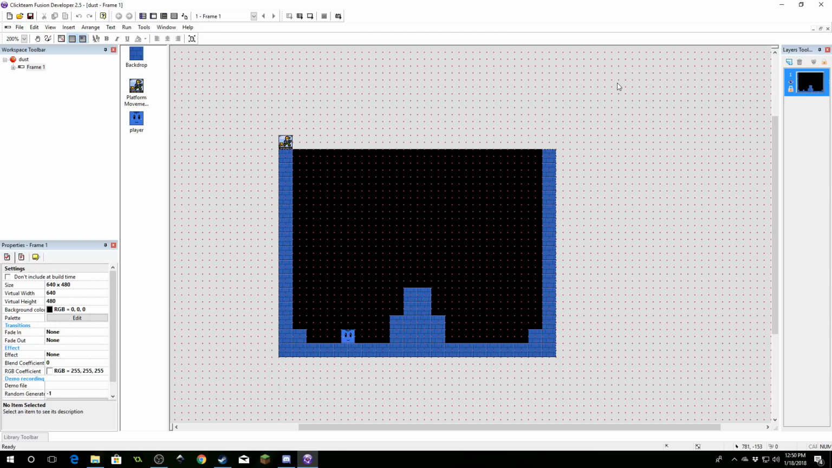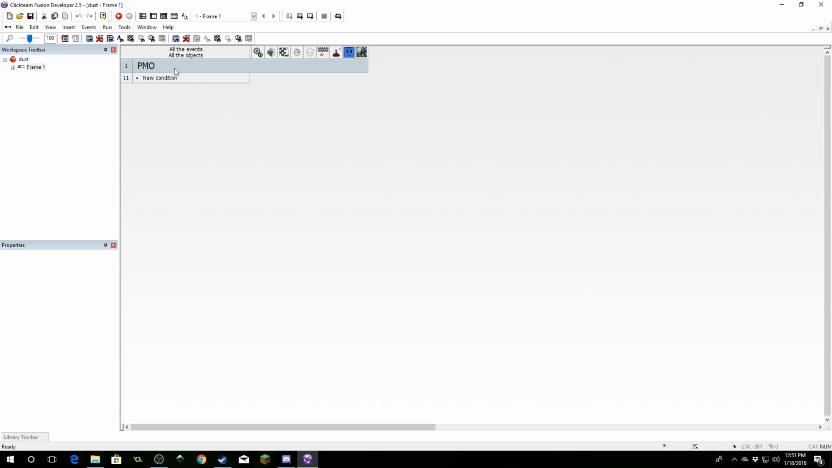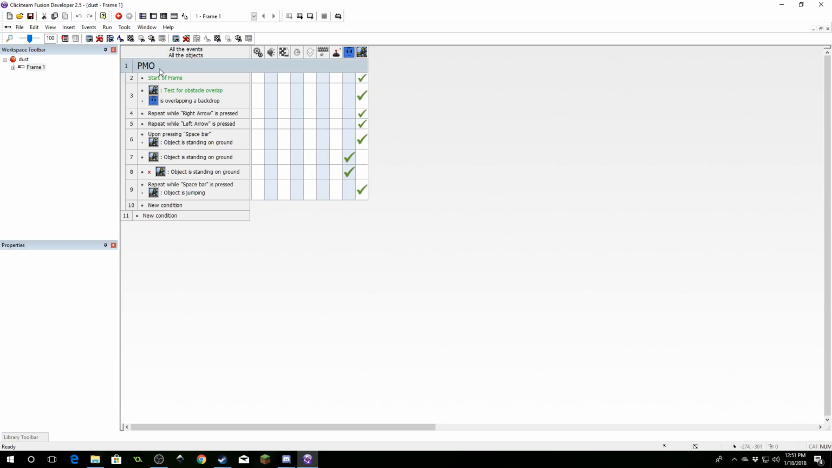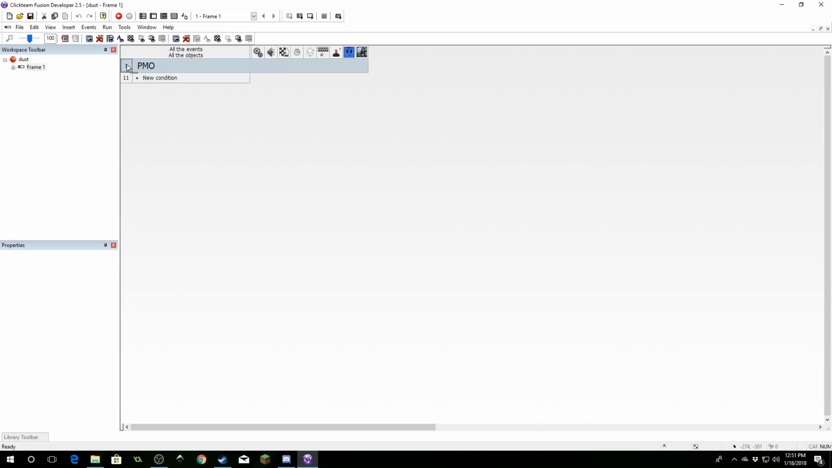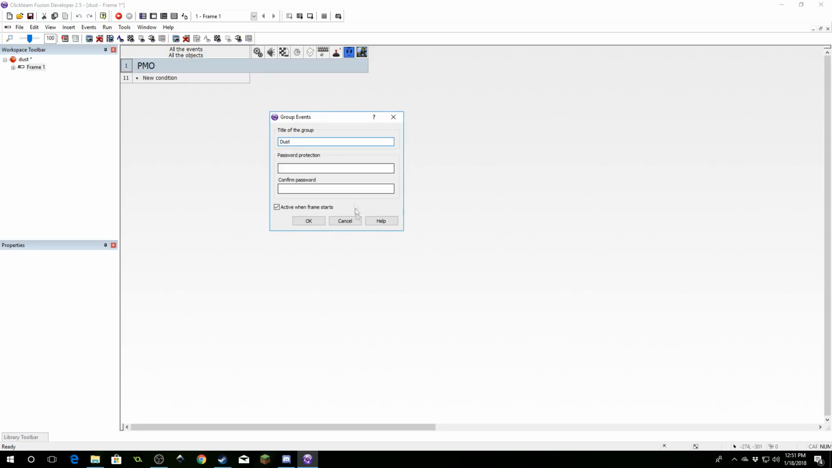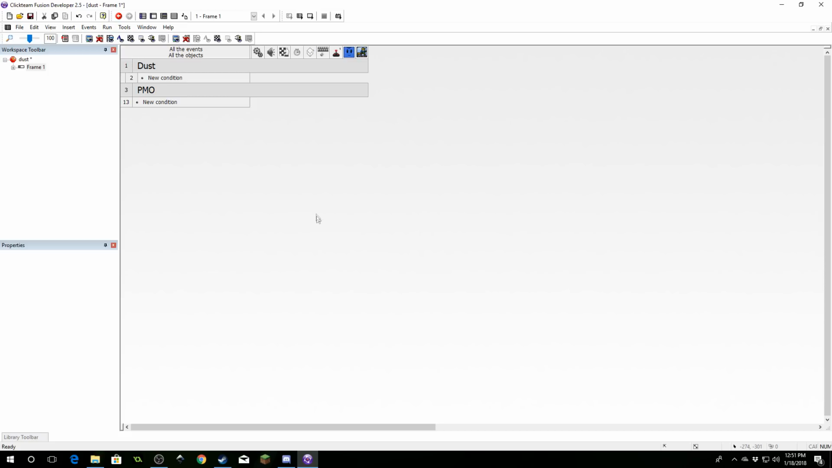So this one is going to be an effect video. I'm going to show you how to make an effect where the player in a platforming game kicks up dust both by jumping and by landing with enough velocity. So I have organized the code already into a group of events. So I'm going to insert a new group of events and I'm going to call this dust. And this is going to be where we put all of our dust code.